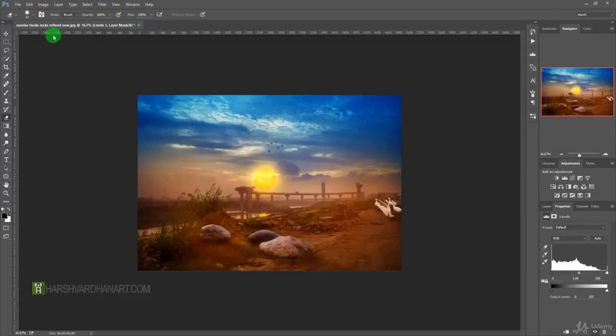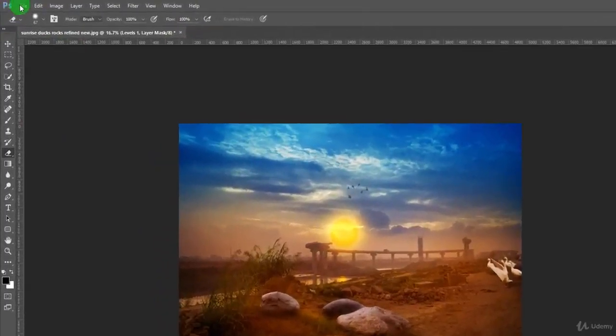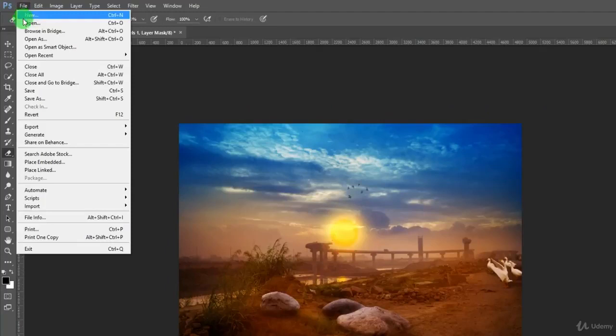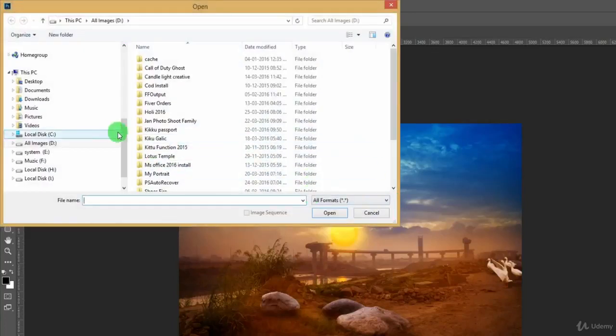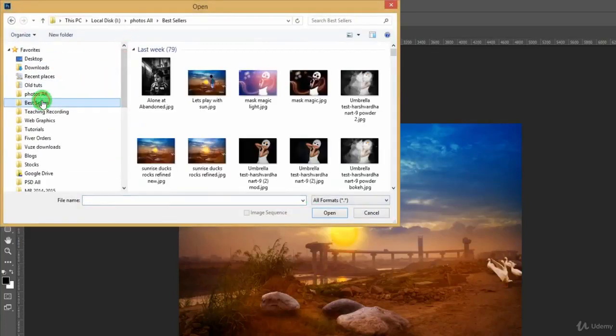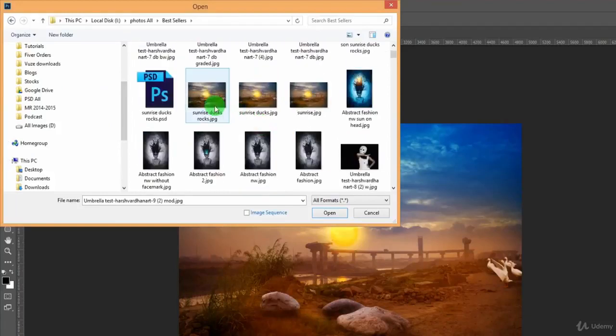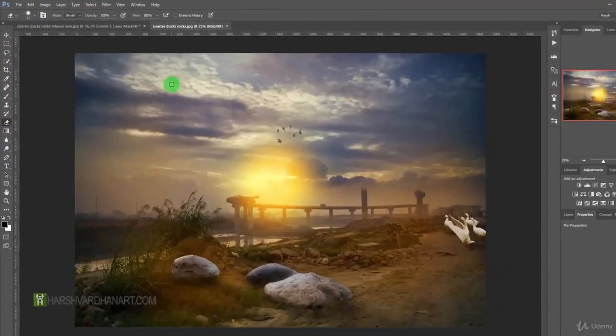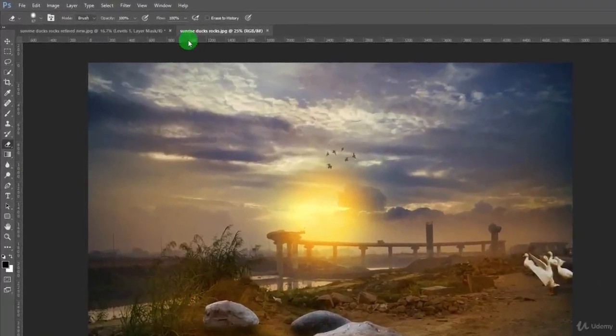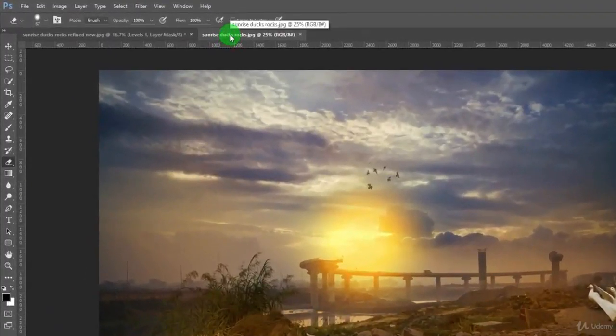Alright, so let's first start with the menu bar. So this is the File menu. If you want to open an image, we can go to File, Open, and browse through the folder where we have placed our photo. If we just double click it, it will open up in a new document. You can see that it has created a new document in a different tab.